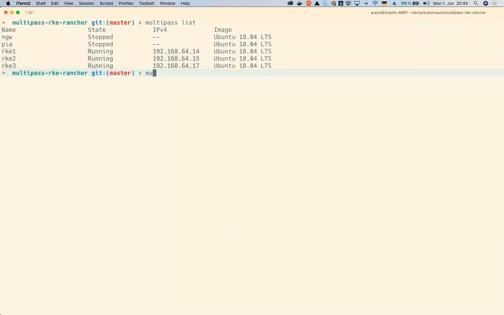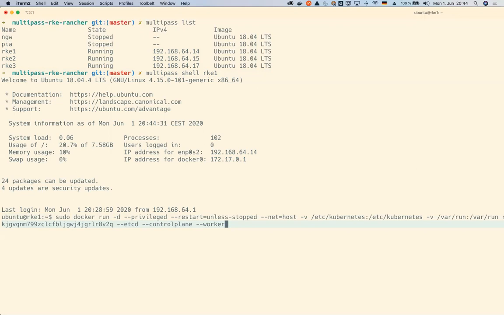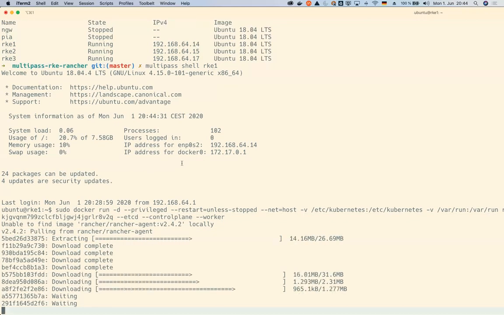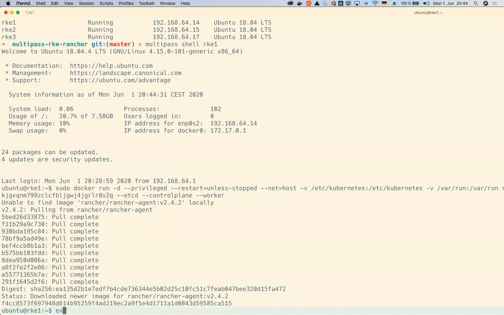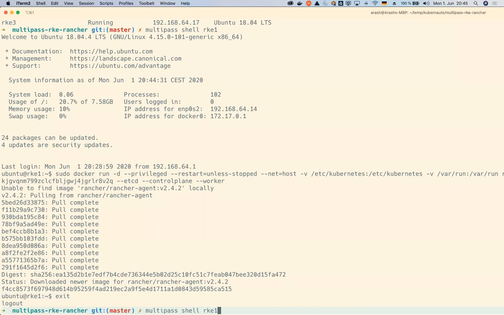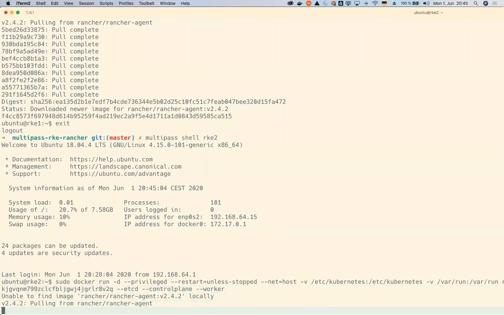I need to run multipass shell to RKE1, that's the first node. What I need to do is paste the command from the Rancher interface, which was provided, and then go on. It takes a couple of seconds or just a minute to deploy, to import the Hyperkube images from Rancher for RKE. Then go to RKE2, shell into the second RKE node, and paste the same command.